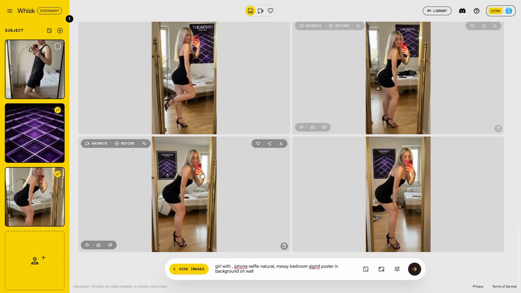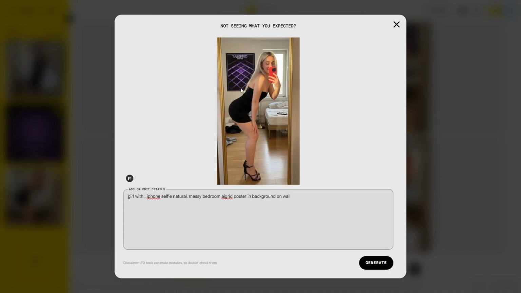So don't sleep on Google Whisk. As long as you really specify what you want, you can really generate high realism photos that just make your online brand a lot better. Maybe you've got a cafe, you want to see people sitting in your cafe. Maybe you've got a different brand. This is just what I'm using moving forward.